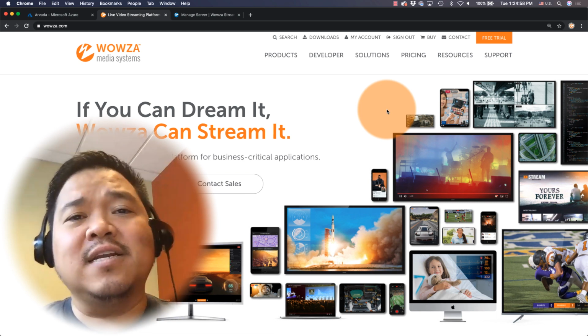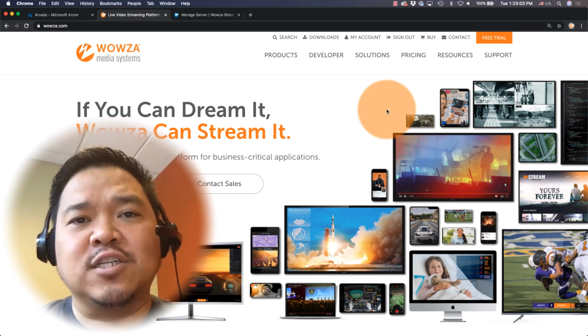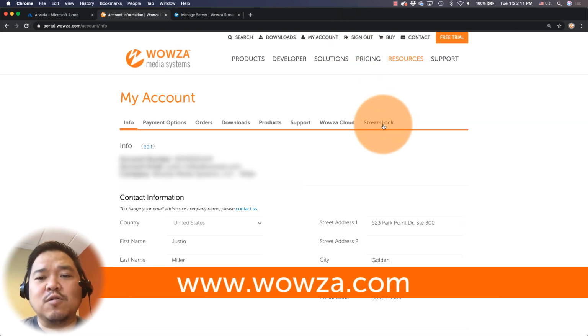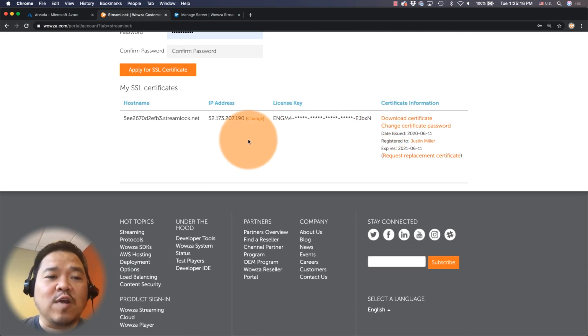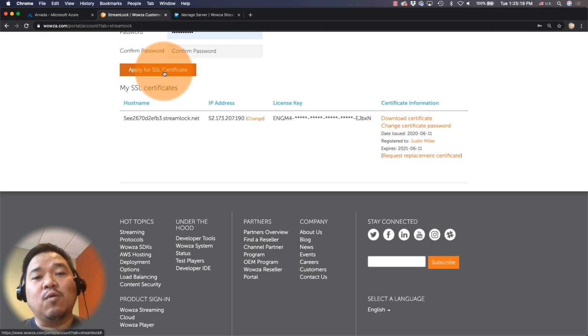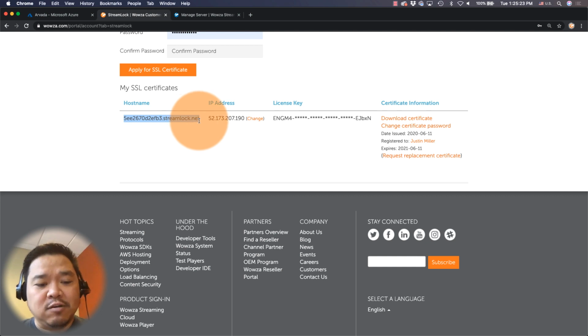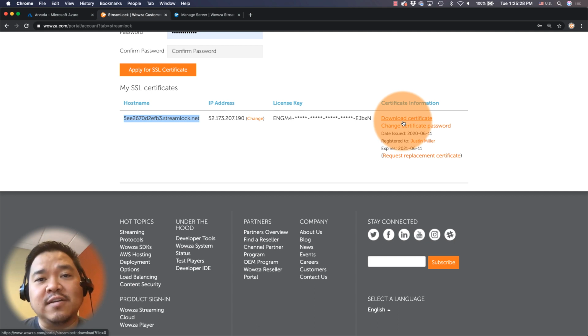So to begin, in Wowza Streaming Engine, you'll need to have a secure way of sending that information. If you already have an account, go to wowza.com and click on My Account at the top. Then go to Streamlock, and it's here you can apply for an SSL certificate. Now, once you've applied for one, you'll have a host name, which you'll be using quite a bit, an IP address, and a license key. As well, you'll need to make sure that you've downloaded the certificate to your Wowza Streaming Engine installation in the CONF directory.